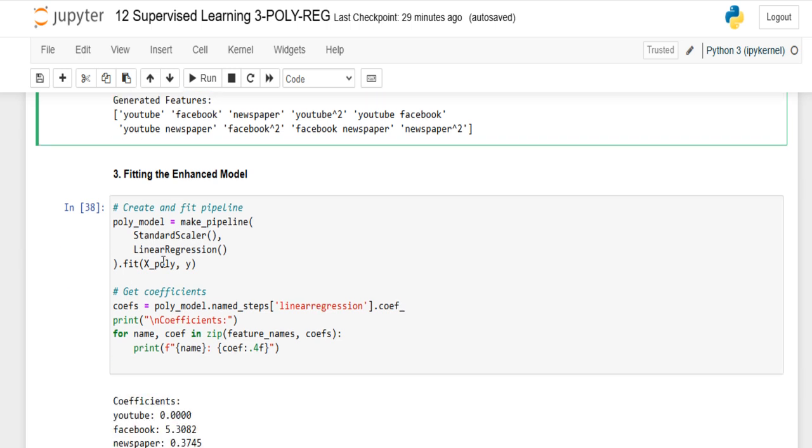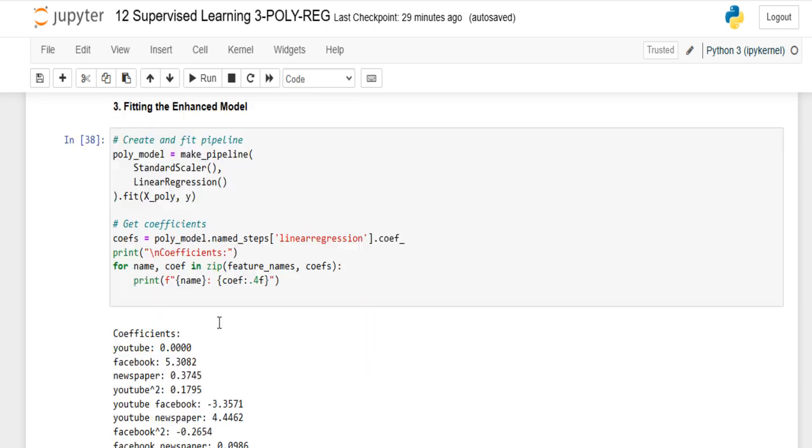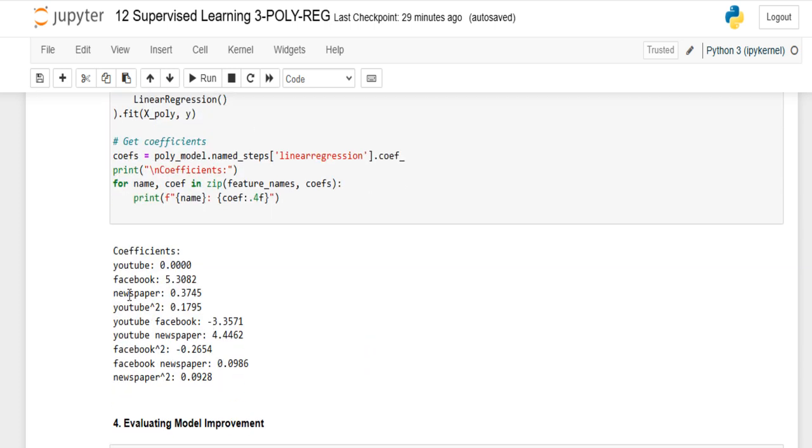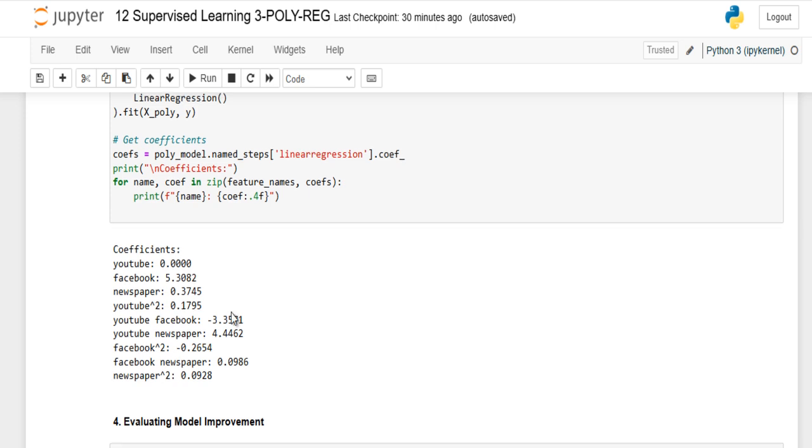We are creating the model now by applying make_pipeline, standardizing the data set by using StandardScaler. So we get our coefficients by printing this out. We run this, and we print out the coefficients. This is the parallel linear YouTube now without anything yet, and Facebook and the newspaper. So when we power the Facebook, we have Facebook squared, we have YouTube squared, we have newspaper squared. So these are what we have currently.